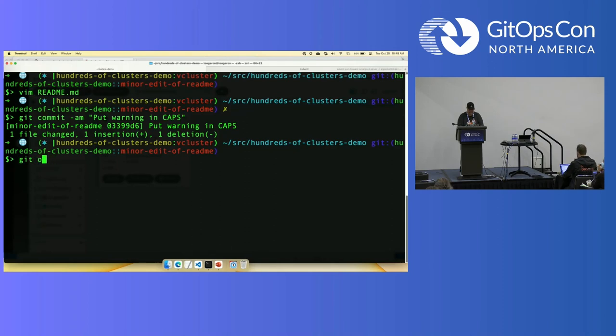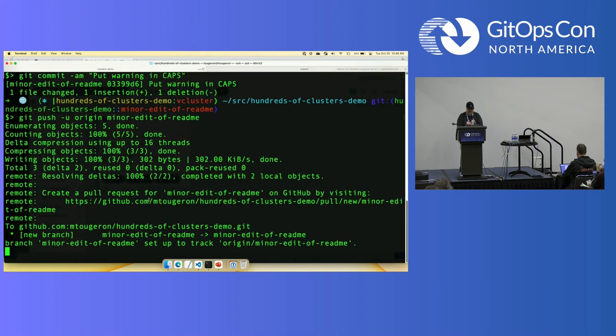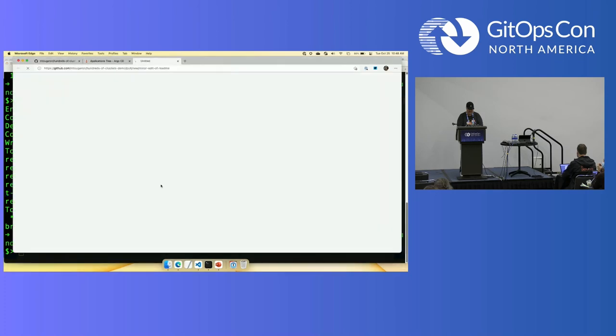So I'm gonna git push, I can type. I really can type, just because you're all watching me. Minor edit of, come on, autocomplete, readme. All right.